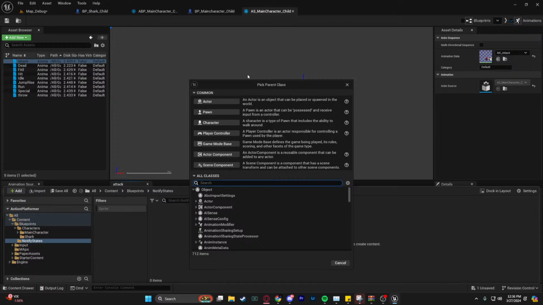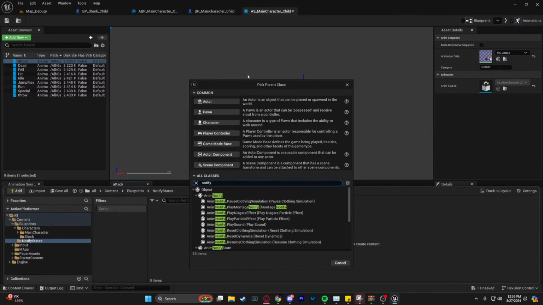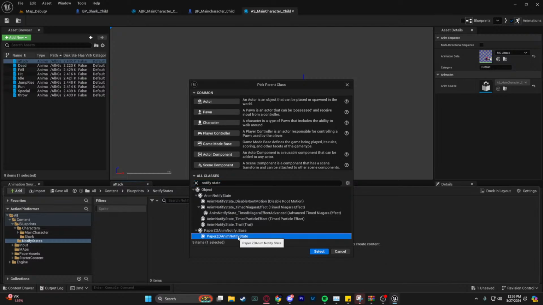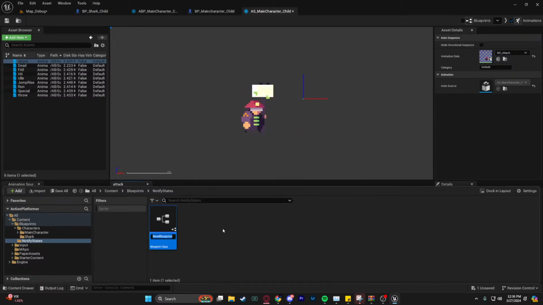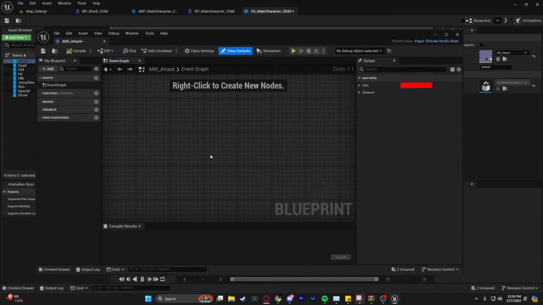here for notify state. And we want to use the Paper ZD anim notify state. And this is one specifically made for Paper ZD. And select. And I'm going to call it ANS for animation notify state attack. And double click to open it up. And if you just look at it like this, it doesn't really have anything going on. But the important thing is these functions.